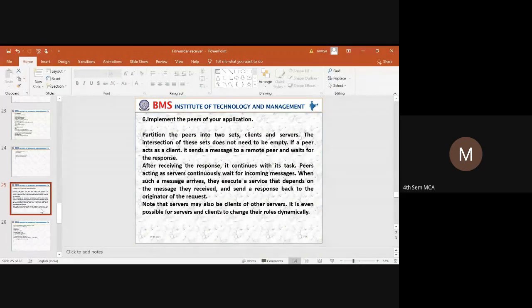If a peer acts as a client, it should send a message to the remote server and wait, and the client will be waiting for the response from the server. After receiving the response, the client will continue to perform. The other peer, which we are treating as a server, will be waiting for all the incoming messages. Once the server receives the message, it will execute its service, which depends upon what type of message it has received.